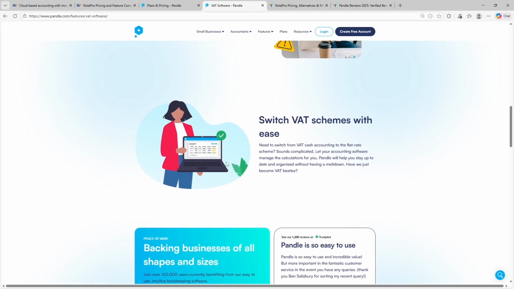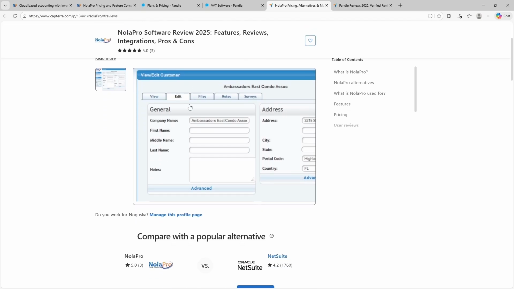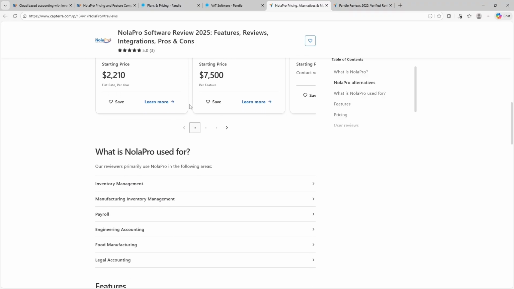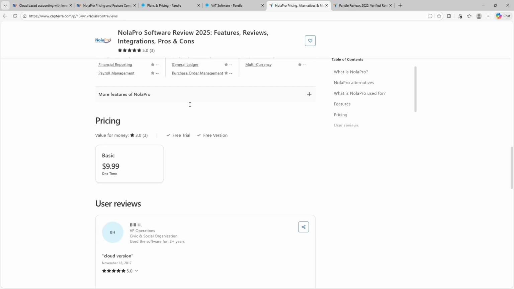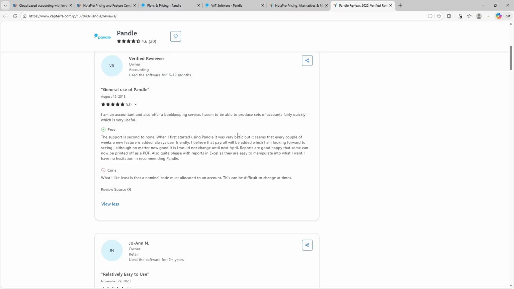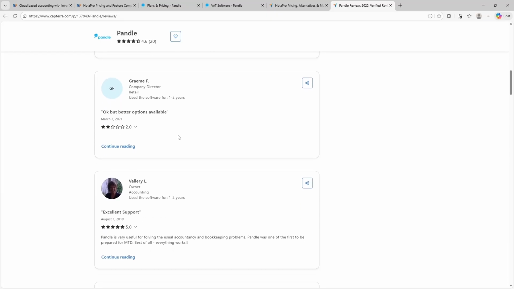Looking at user feedback helps put this into context. On Capterra, NolaPro holds a perfect 5.0 rating, but based on a very small number of reviews, which suggests extremely high satisfaction within a niche user base that values its power and flexibility. Pandle holds a strong 4.6 out of 5 rating on Capterra from a broader group of users, with reviews consistently praising ease of use, affordability, and customer support. As always, ratings can change over time and are influenced by review volume and user expectations, so it's best to check the latest listings before deciding.